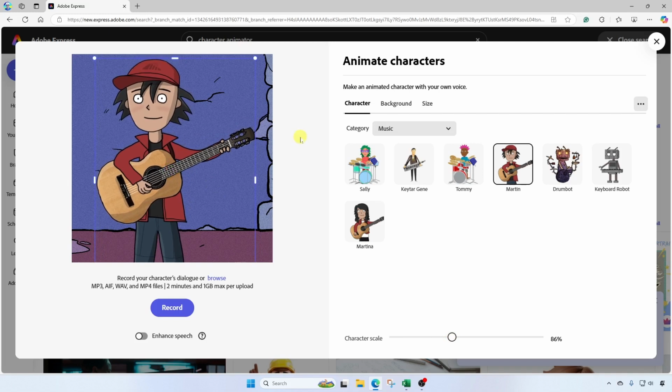Okay, so now that I have all of that set, the final thing to do is to record the message that I would like this character to say. I'll simply come down here and click record. Notice here there's an enhance speech option. This will make the voice recordings sound as if they were recorded in a professional studio. I'm going to go ahead and turn that on. Okay, and now all I have to do is hit record.